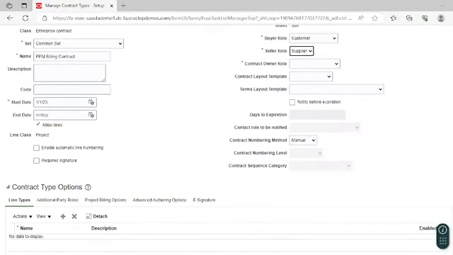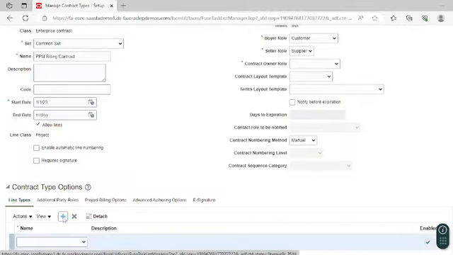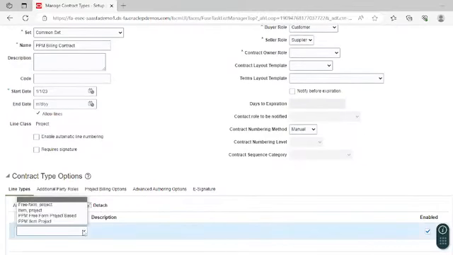Scroll down. Now here you have to associate the line types that we have created in our previous practice. Click on the add icon here. Now here you will be able to see only those contract line types which we have associated for the project purpose. So here you can see 4 contract line types are available. 2 are standard which are provided by Oracle, and 2 which we have created now.